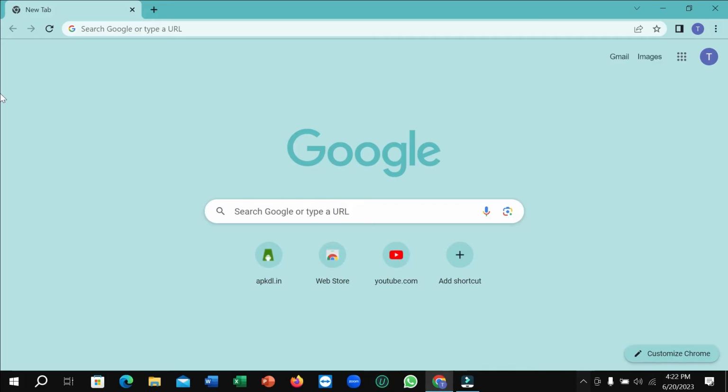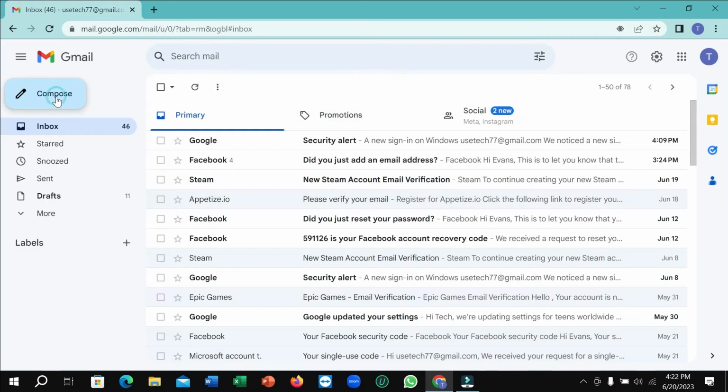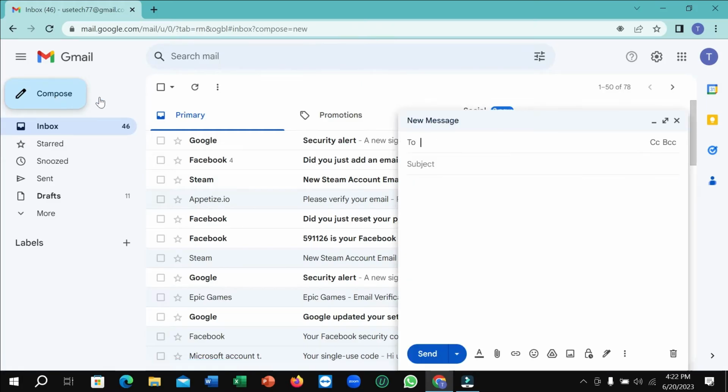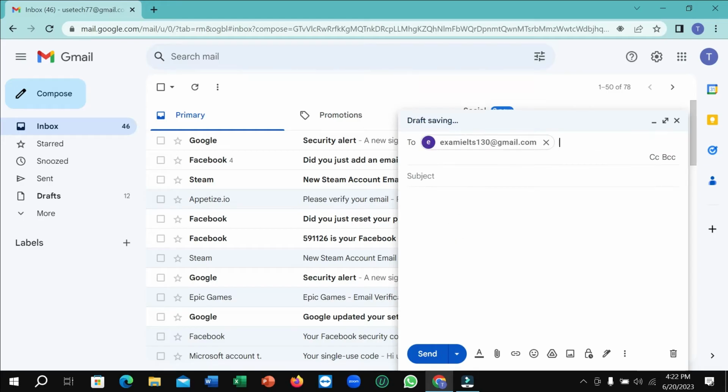First of all, you just need to open your Gmail and then select compose, and then you just need to type your receiver's email address here. And then if you want to add a subject here, you can type something, and you can also describe something here.